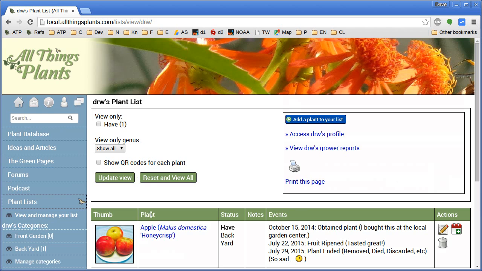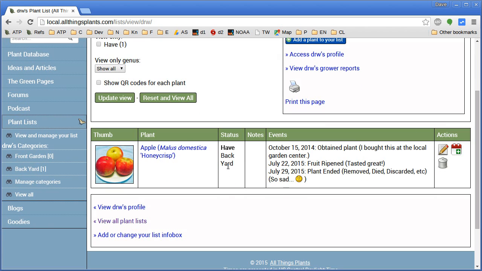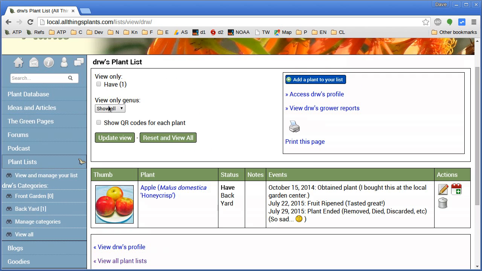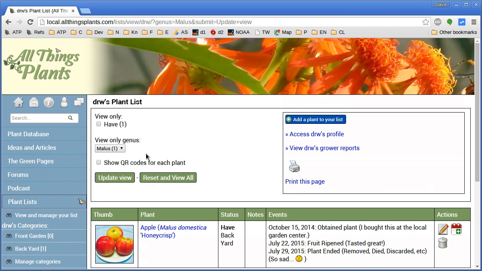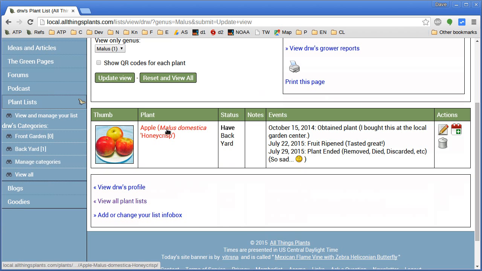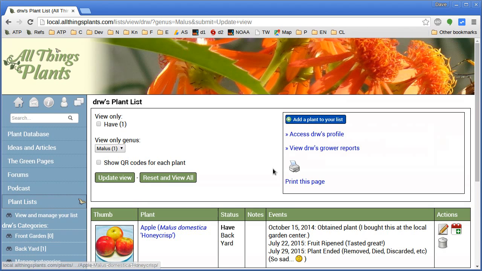Now, one thing that you can do is if you have a bunch of plants, like if you've got hundreds or maybe thousands, you can do something here where it says view only genus. And of course, I only have one plant, and that's Malus. But if I select that and update the view, then it will only show me the Malus plants. Malus is the genus for apples.